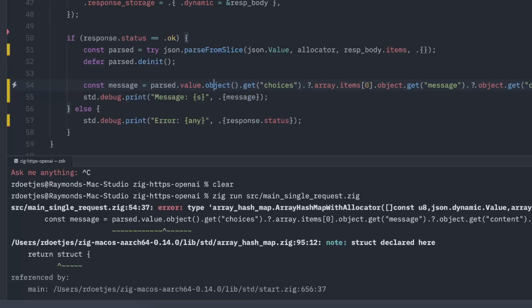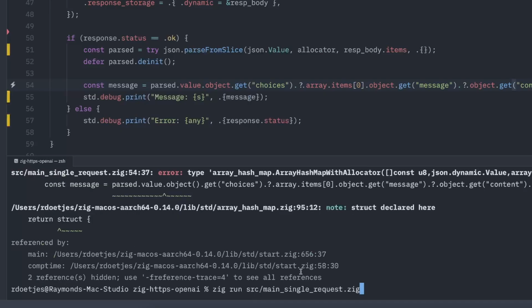Parsed value, get choices. Object get choices. Oh, I see what is wrong. The object isn't that. It's a value.object.get choices. Array.items. I want item 0. Yeah. Object, no. Yeah. No brackets. Get message. Yeah. Object.content. Yeah. String. Okay. Let's see how many errors we have now.